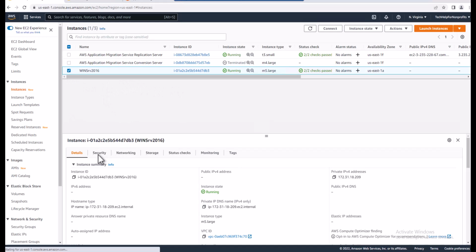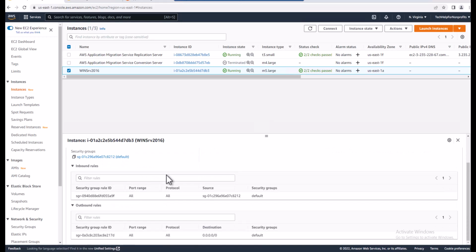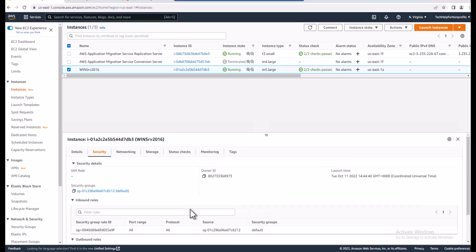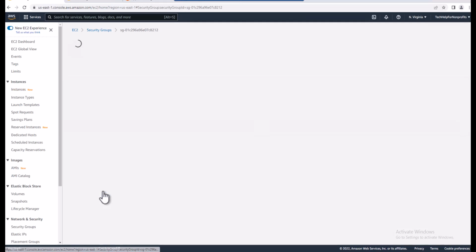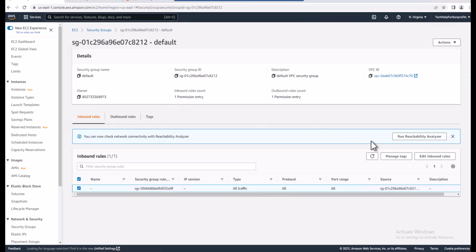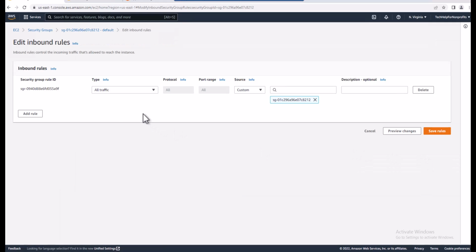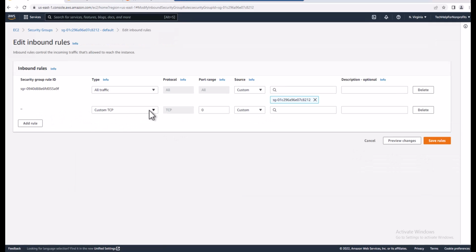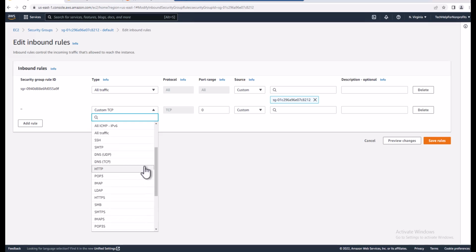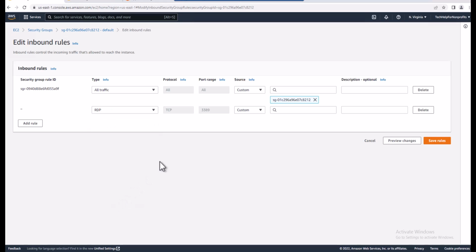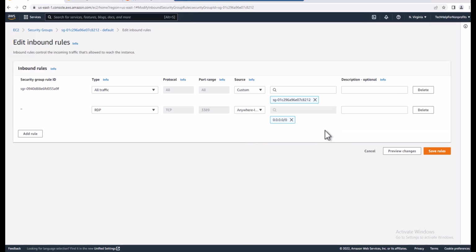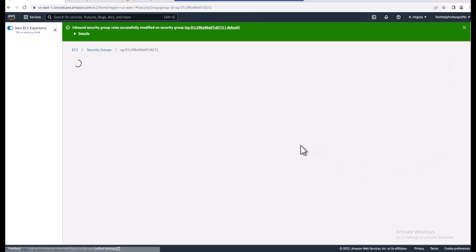So let's go to security and make sure we have a port open here. So we don't have the RDP port open, so we need to modify this security group. And I'm going to say any IPv4 address. Probably best practice to just choose my IP, but I'm just going to do this for ease. So save the rule here.